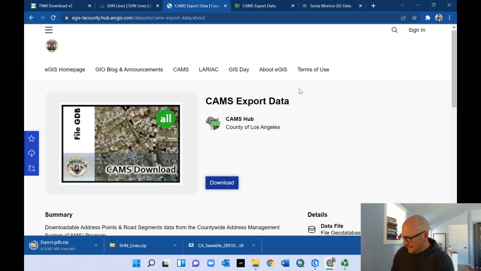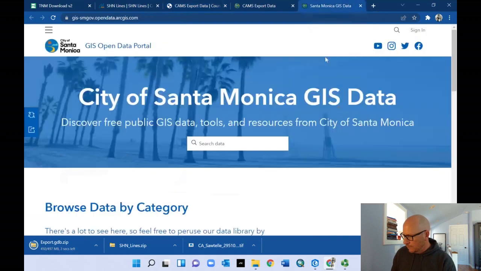We'll let that continue. While that's thinking, we'll go over here to Santa Monica GIS data. Again, all of these links are on Canvas. But so this is just the city itself.